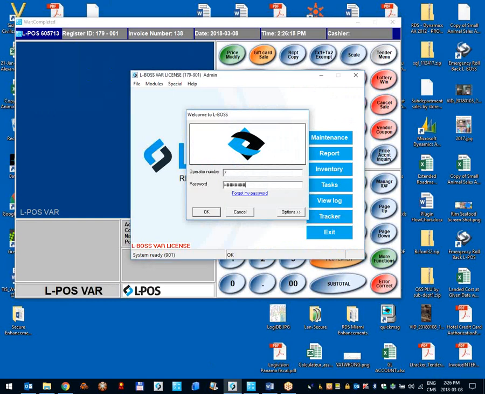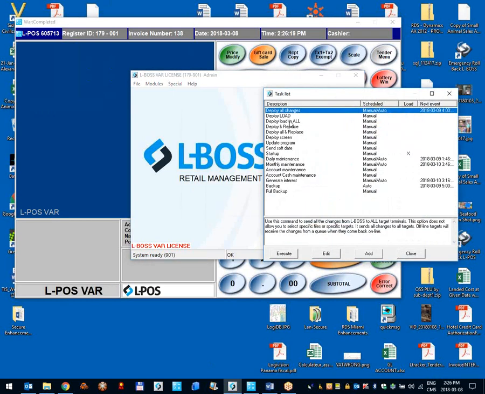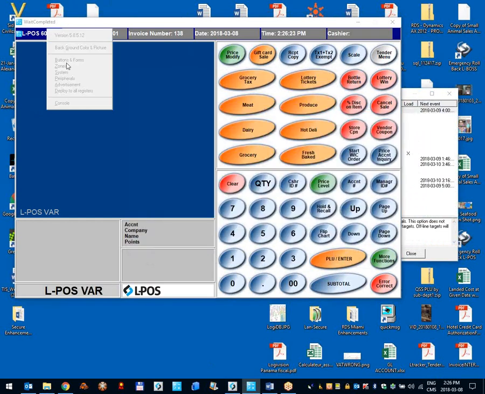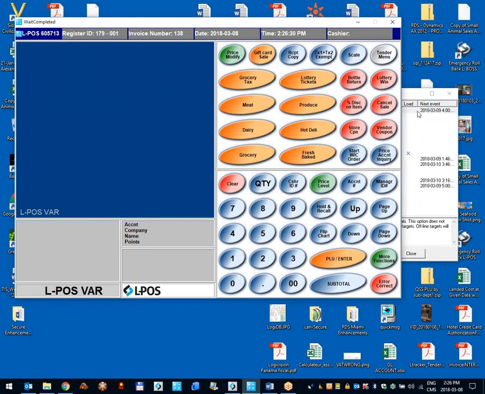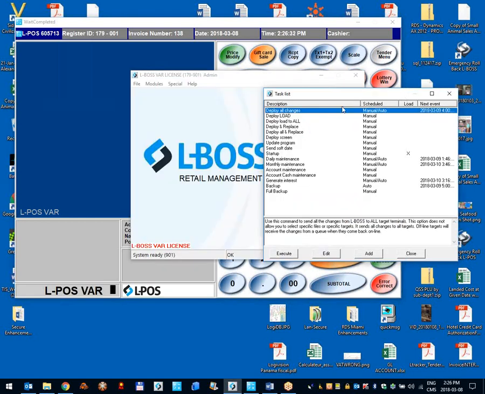Remember that, right? So deploy all changes or deploy and replace, whatever task will deploy. So you go in here, you go in buttons and forms or system, you change something, it affects the back office database, you get it back, and then the other lanes will get it back whenever deploy all changes is executed or deploy and replace.